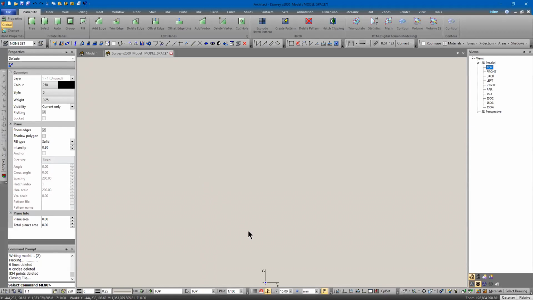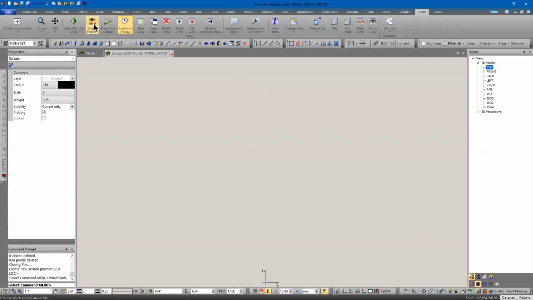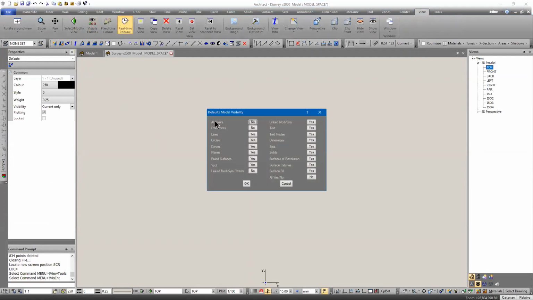So it looks like nothing's happened. You'll see that that's my survey down here, this little tiny blue square. And if you hit end, you go back to this same view. What's going on there is not all entities are visible. So I've gone to view, visible entities, and all your points and free points are off. So I've just turned those on, or you can just turn all on by hitting that.